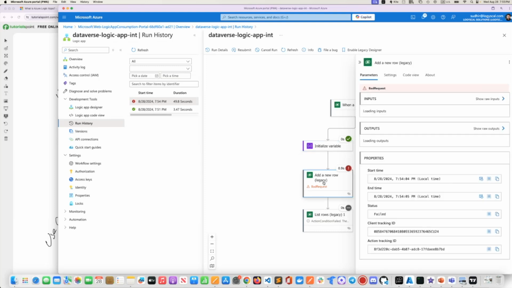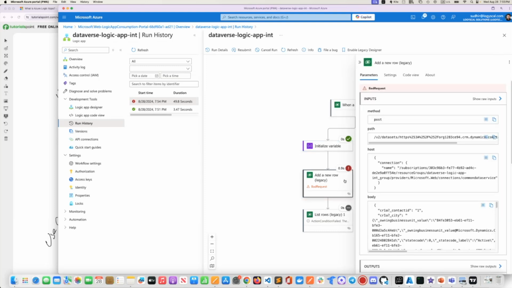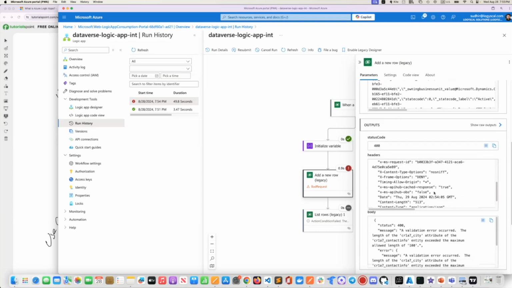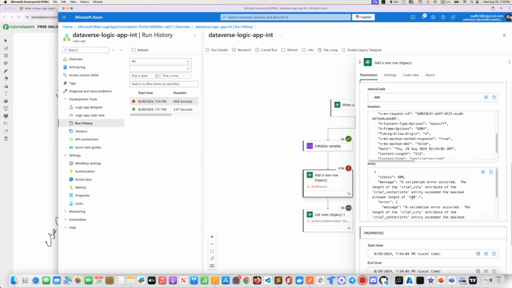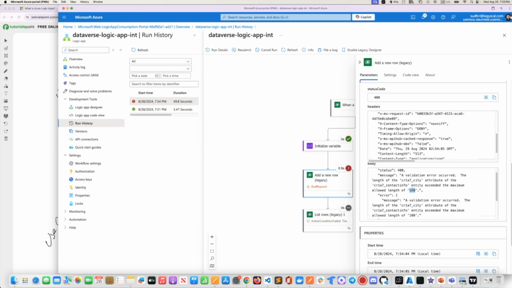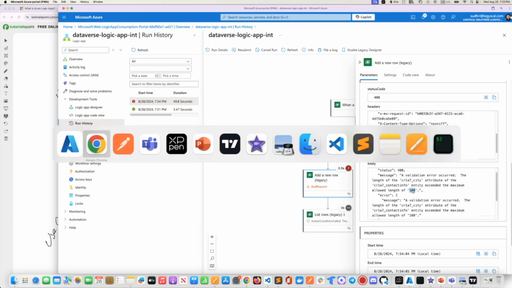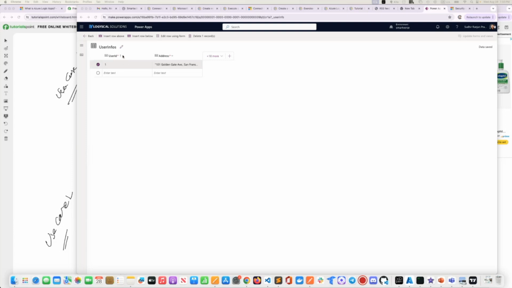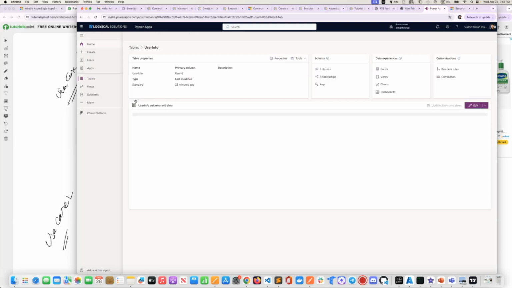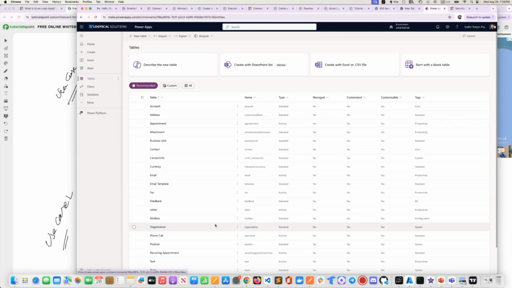Now what happened? Why did this fail? This failed because it's trying to reach the maximum space. That means it's not able to store all the data, because the size is larger than the 100 characters we have defined here, right? So for example, let's go back to our other table, the contact table, and see the contacts info, right?